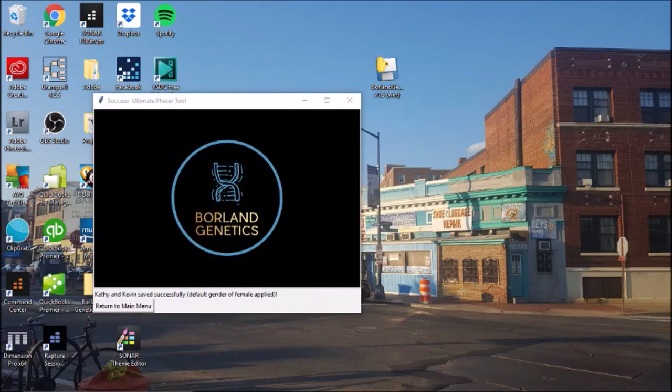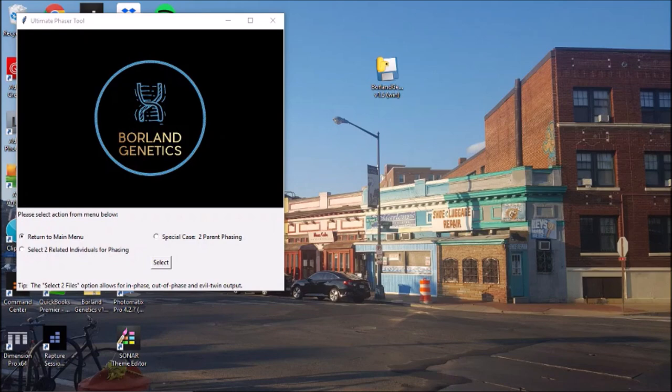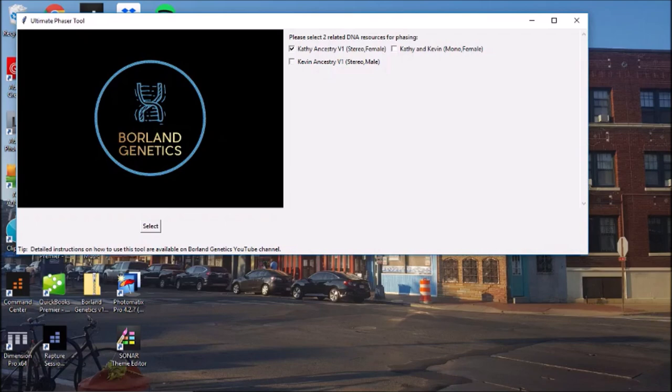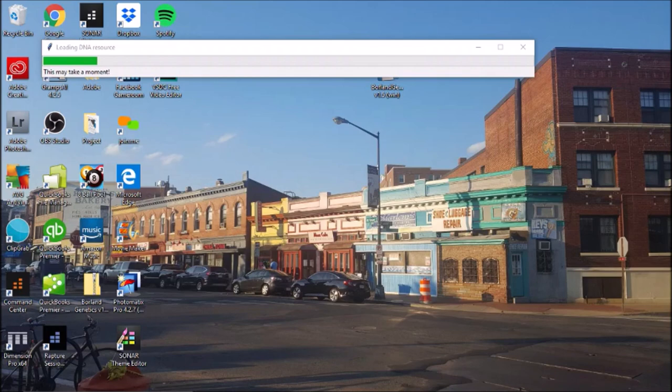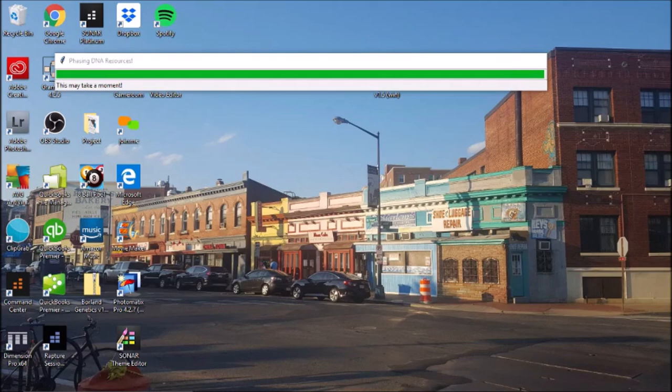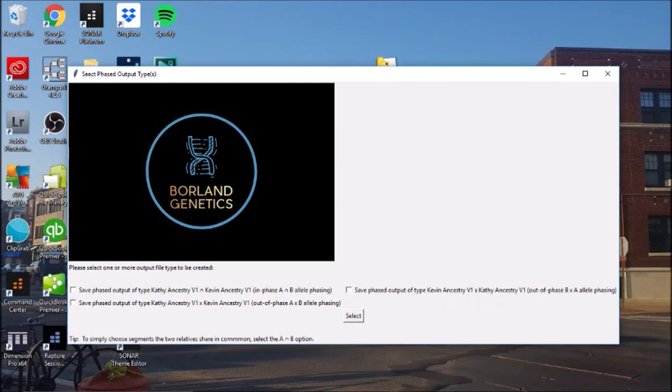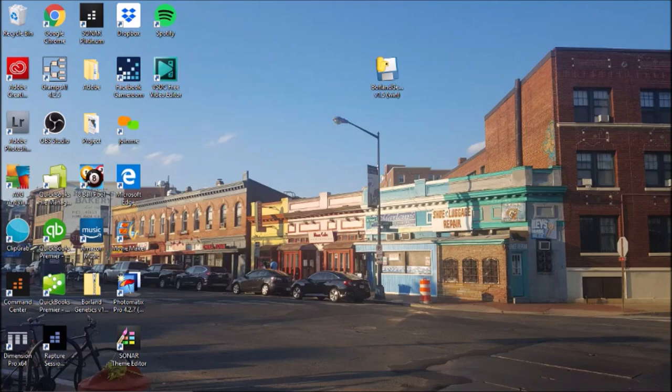Then we're going to go back to the ultimate phaser, and this time we're going to select again the Kathy and Kevin kits, not the new phase data file, and we're going to perform a second operation on them. This time, instead of getting the data we share in common, we're going to do Kathy X Kevin, Kathy but not Kevin. So whatever data she had that she could have passed to me that she did not. And we're going to call that my evil twin. And we'll name it Kathy X Kevin this time.